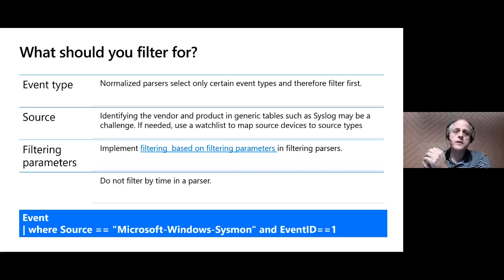And then you need to identify the source. With Windows events, it's Windows events, but with syslog, you do need to identify that you're taking just the events relevant to your source from the syslog table. And lastly, unfortunately, I will not have time for that, though it is an important aspect. You do need to implement filtering based on filtering parameters. This is a capability that enables your parser to accept parameters, which I presented last time in the first webinar, and that the parser filters based on.